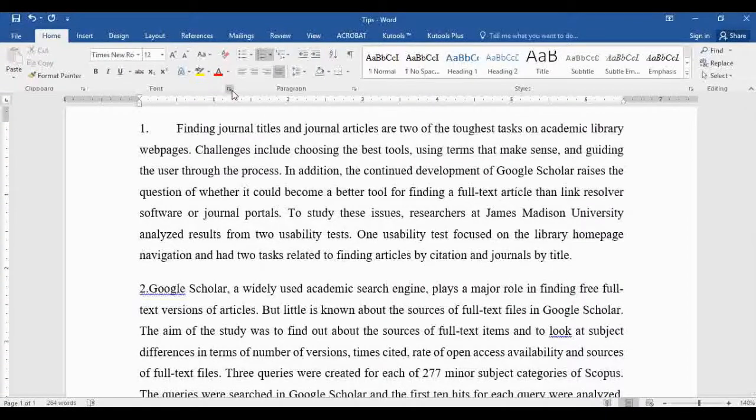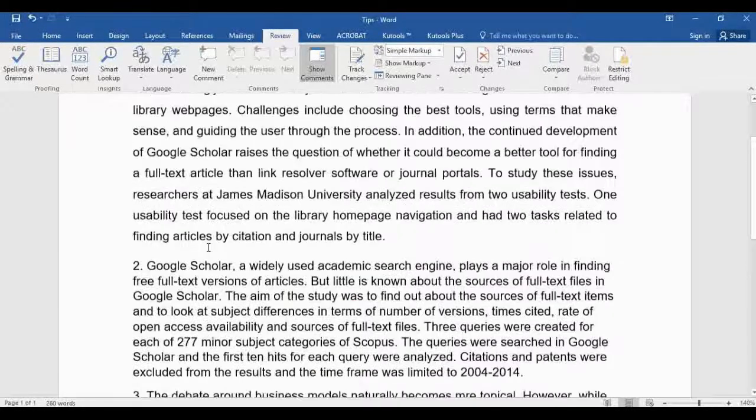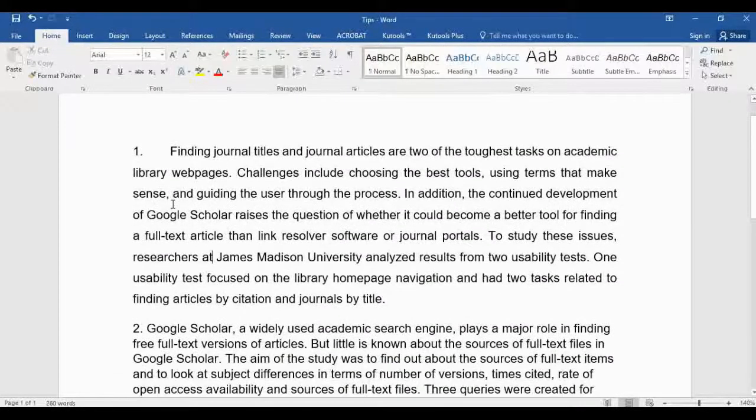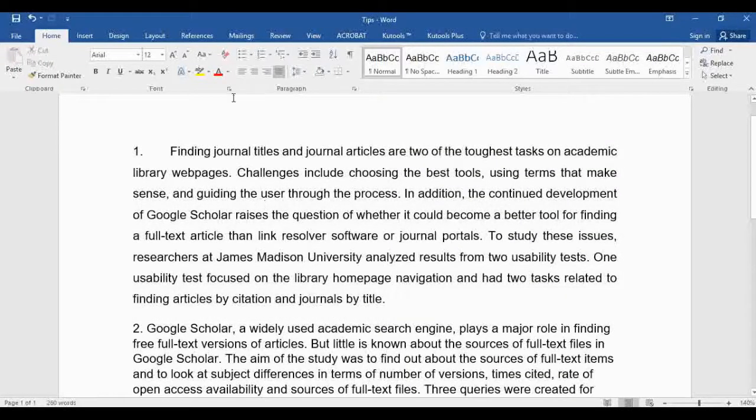I'm going to show you another way so you don't have to change your text every time. First of all, you go to the Home page and then you click here. It will open up a new window.